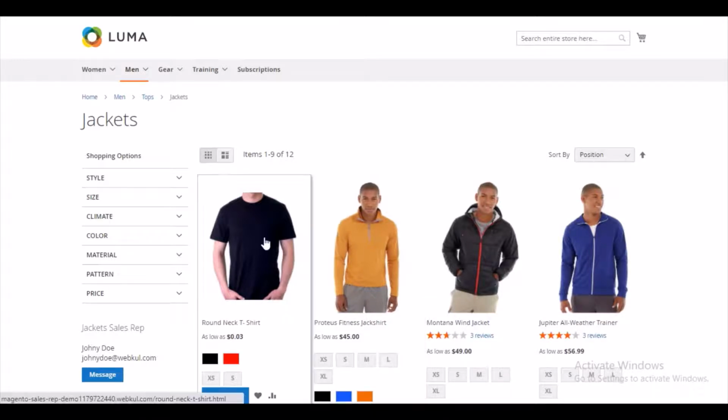In today's video, I'm going to show you the workflow of the sales representative extension for Magento 2. Magento 2 sales representatives vend products on behalf of the store owner. It is the sales representative who will be responsible for meeting sales targets and also for marketing the products.